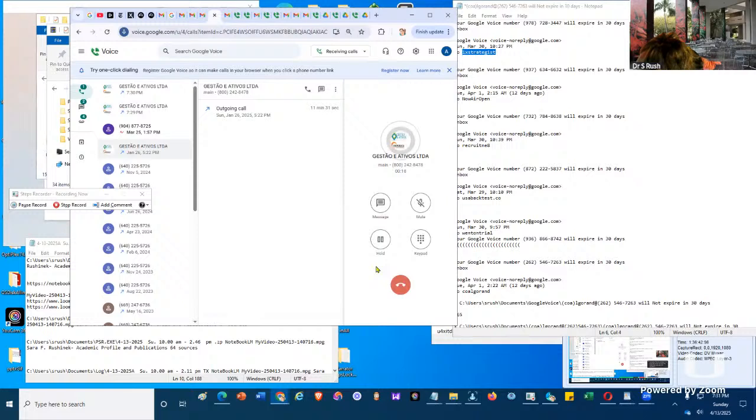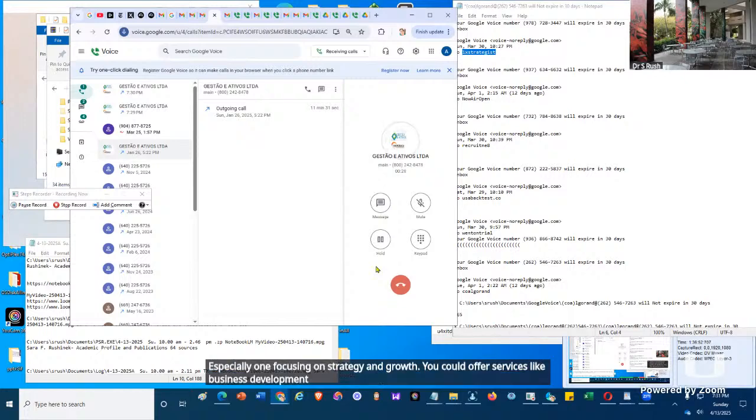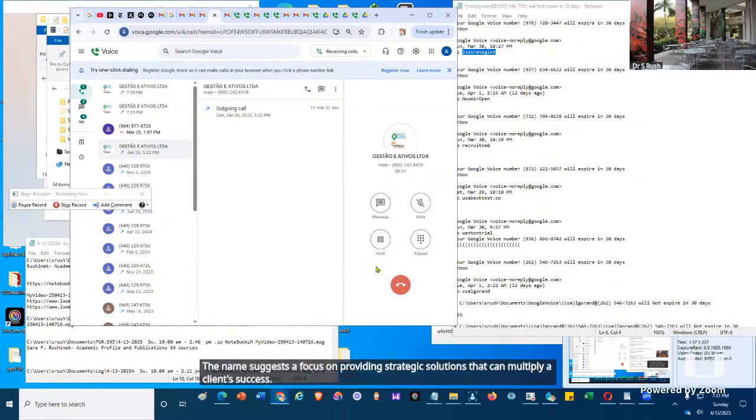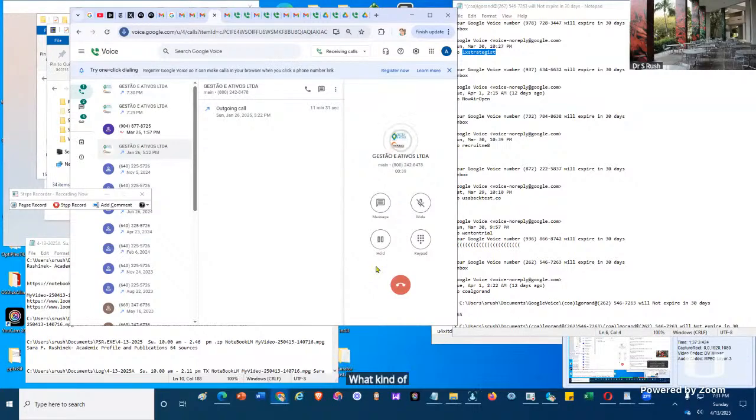Absolutely. 1X Strategist could be a great name for a consultancy firm, especially one focusing on strategy and growth. You could offer services like business development, market analysis, or even personal career coaching. The name suggests a focus on providing strategic solutions that can multiply a client's success. What kind of business were you considering?